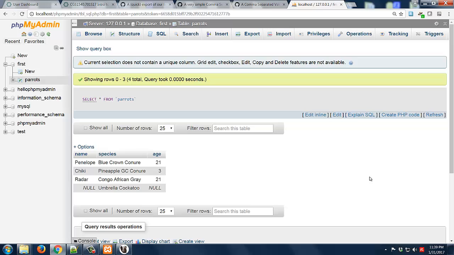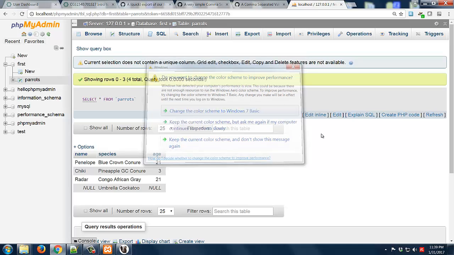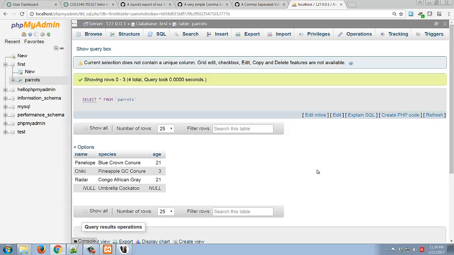Now, part of the reason that I bring this up is the first thing that I want to talk about today: this idea of getting data in and out of the database in helpful ways.